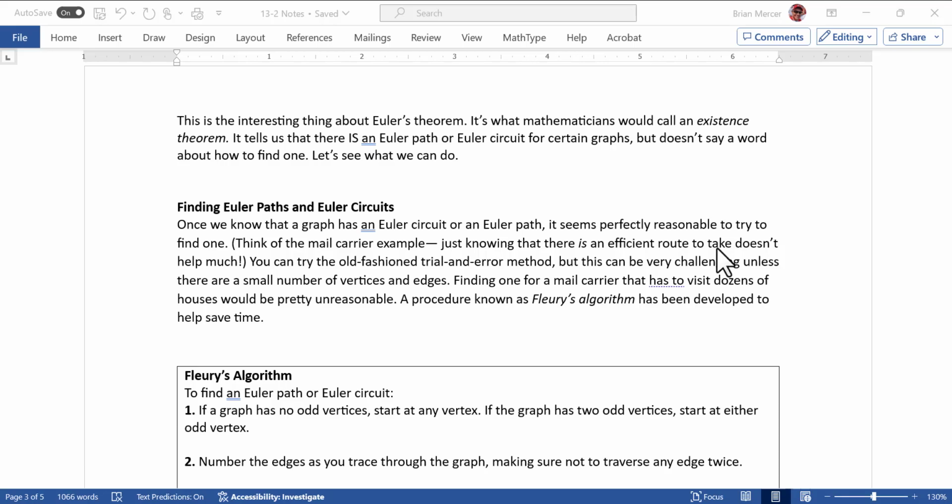So we mentioned this at the end of the last video. Euler's theorem is what mathematicians call an existence theorem. It just tells you that there is one. It does not tell you how to find it. And so that's what this next bit is about. Once we've established that there is an Euler path or circuit, this gives us a clue how to find it.